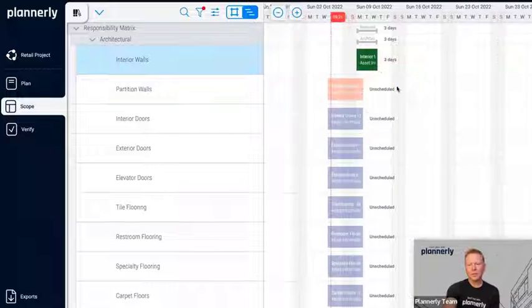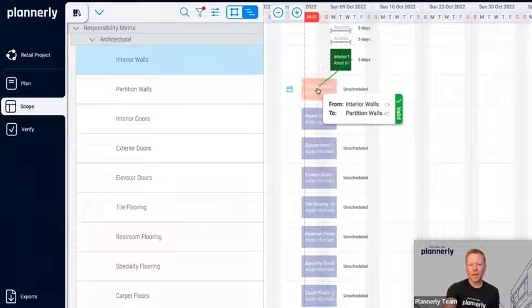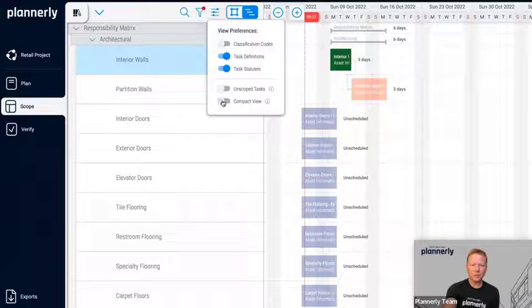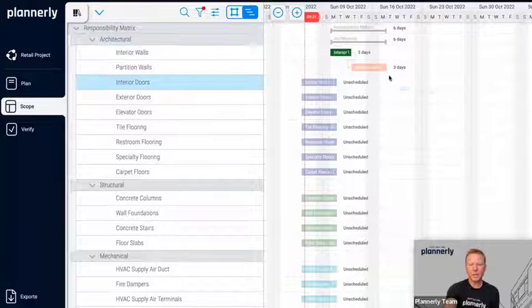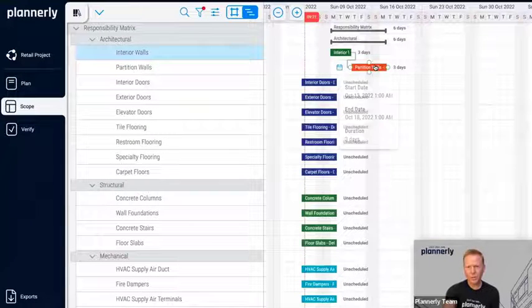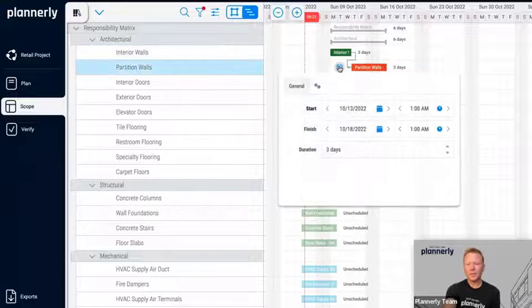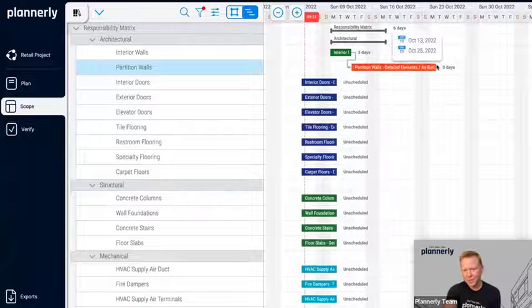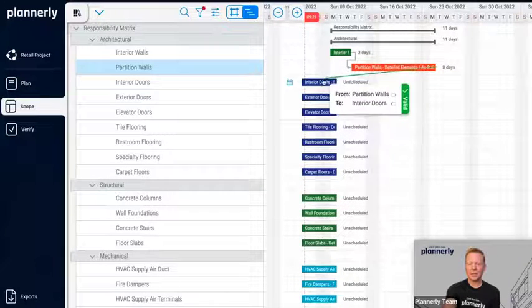So if I start to define this, and maybe I'll add dependencies between these. And actually, I quite like the view in the compact view because that reminds me much more of a scheduling tool, a programming tool. We can define requirements and constraints might be needed, and we can define durations. We can start to add dependencies and so on.